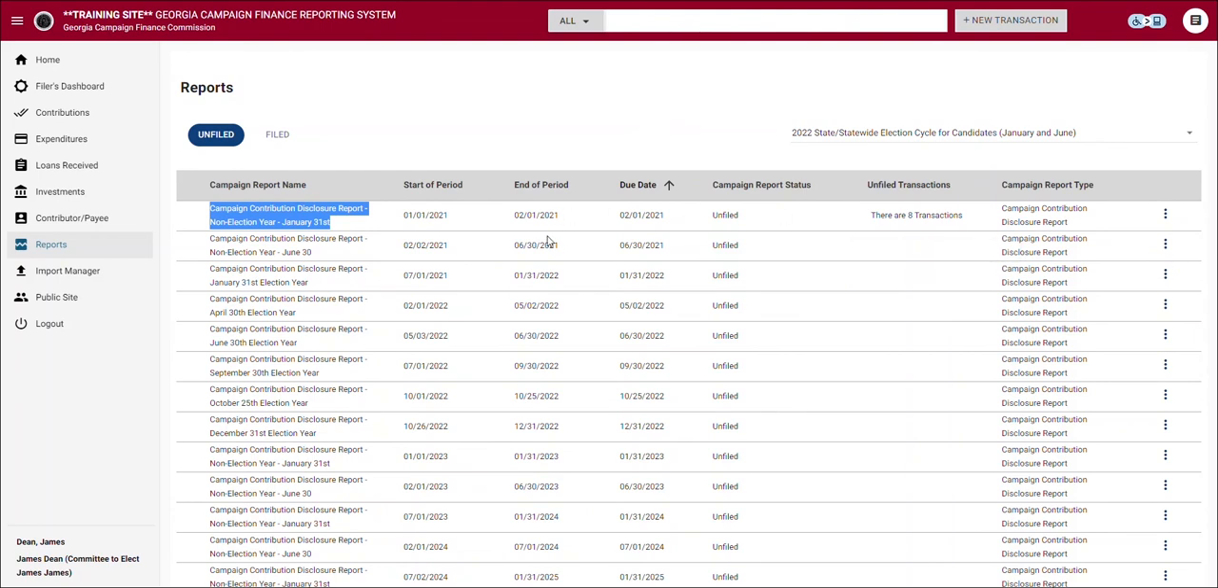In the middle of your screen is a list of all of your unfiled reports. When the filer is ready to file a report, scroll over to the right-hand side and click on these three dots. You have three options. You can view your totals, preview, and file. We are going to click on File.